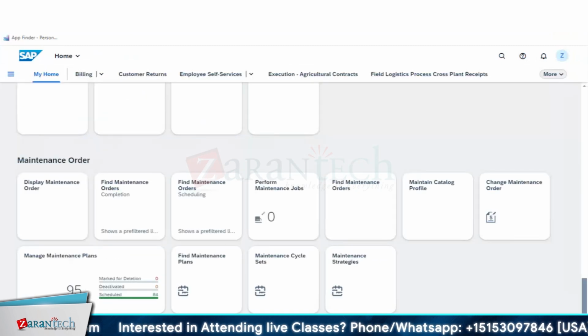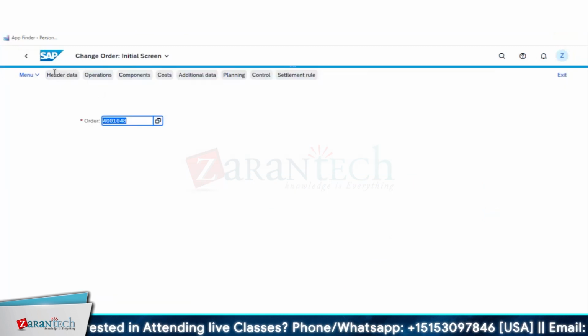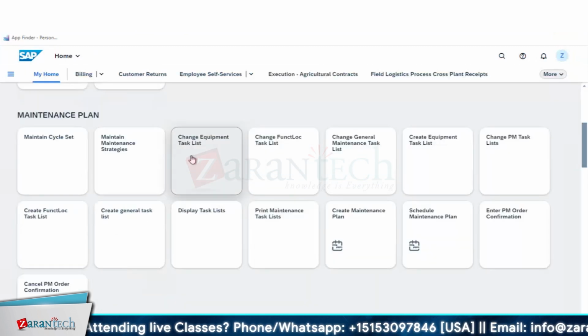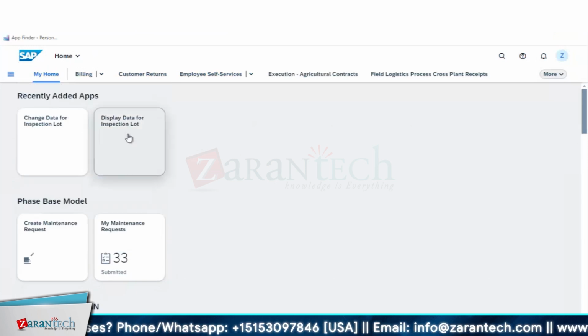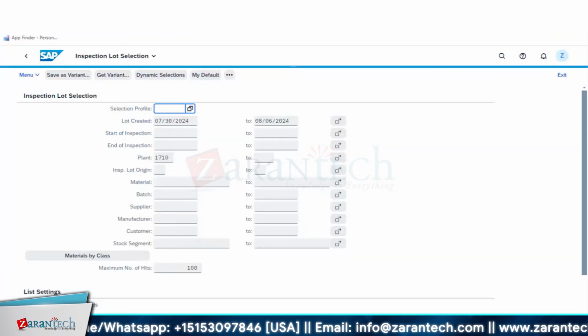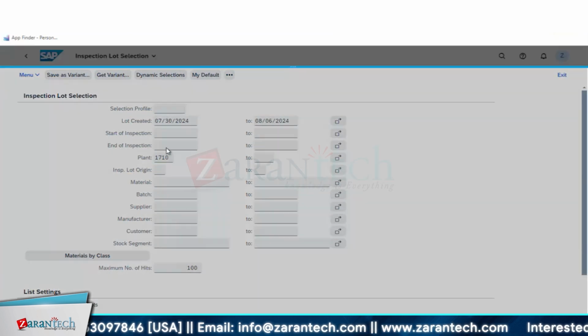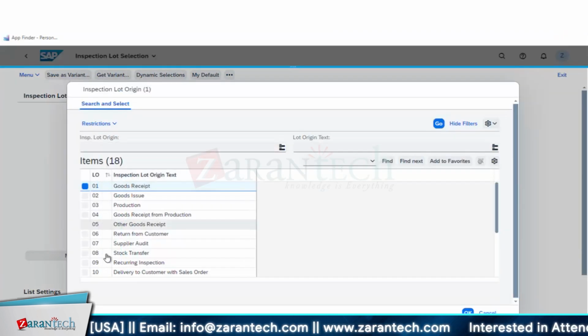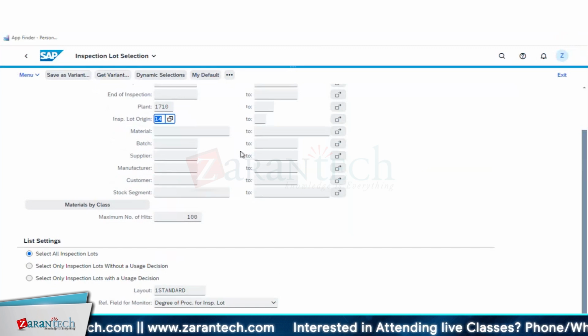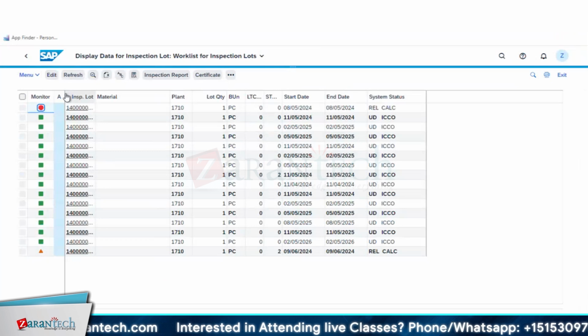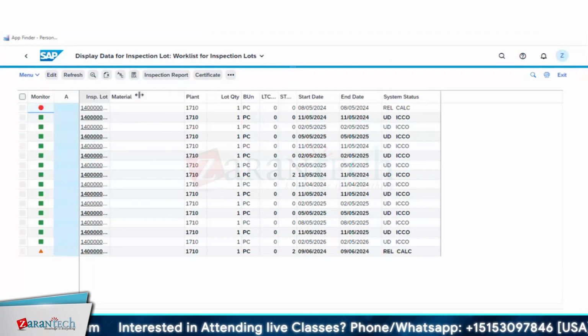Now there is another thing. Let me go for display data for inspection lot. I'm going for this QA33 app. Now, for example, inspection lot origin: you want to check all the inspection lots created against plant maintenance, so go for 14 inspection lot. Select this and execute it. See, everything has come. All inspection lots got generated.